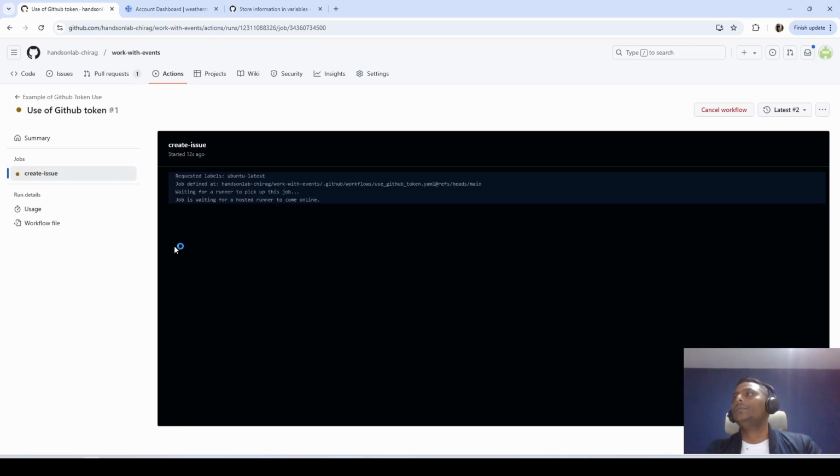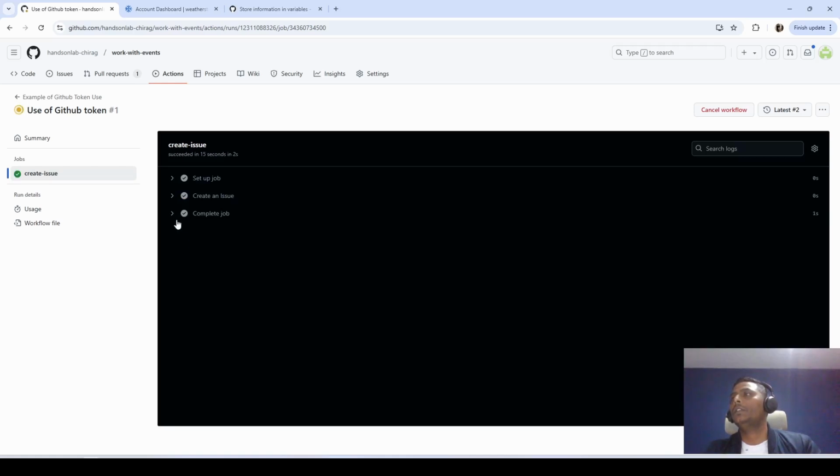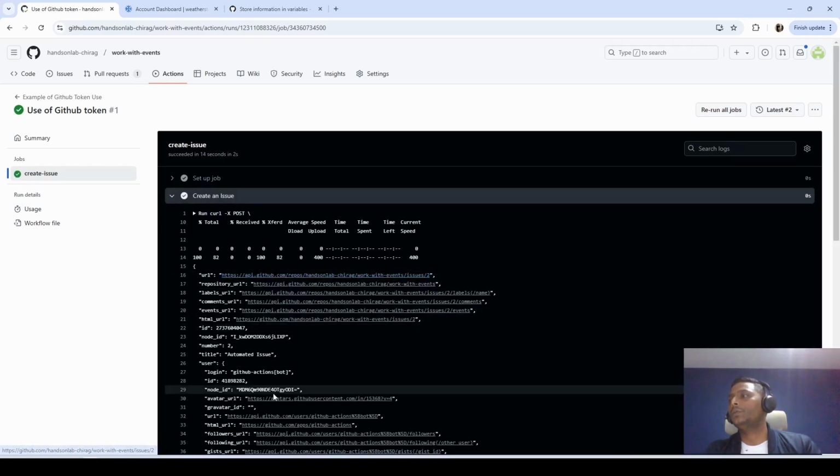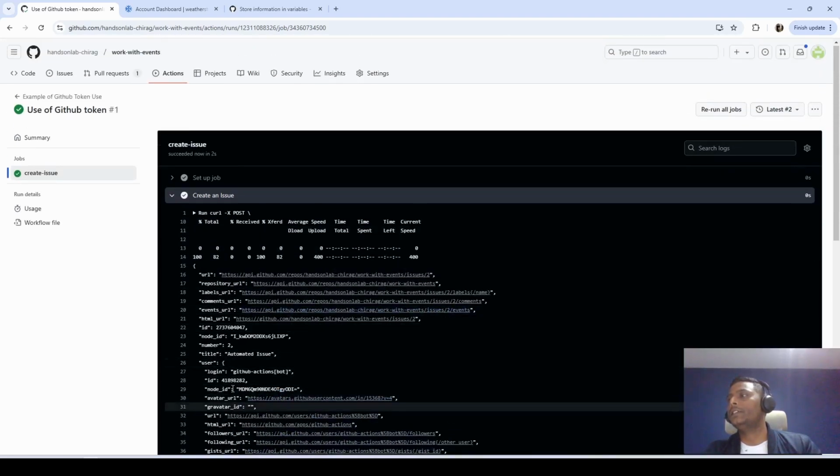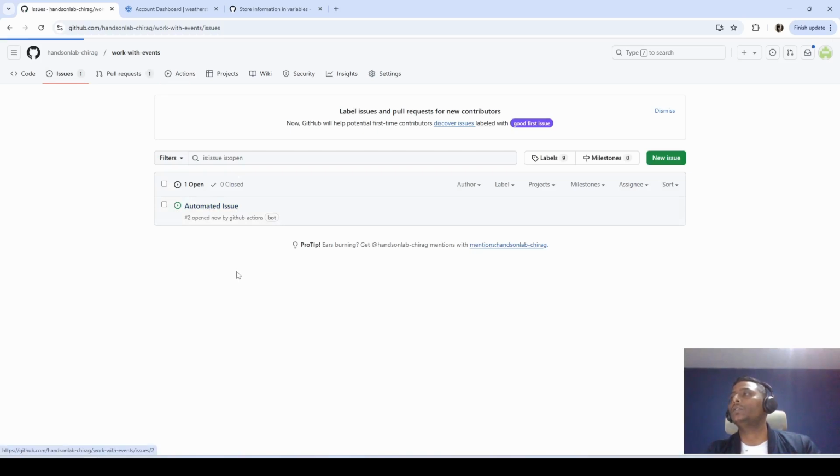Hopefully that should be running now. There we go. Create an issue. Let's see what it did. Okay, so this is a good output. That's what we are looking to see. So it managed to post an issue. There we go. Automated issue.